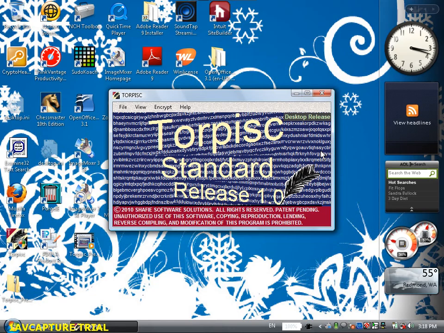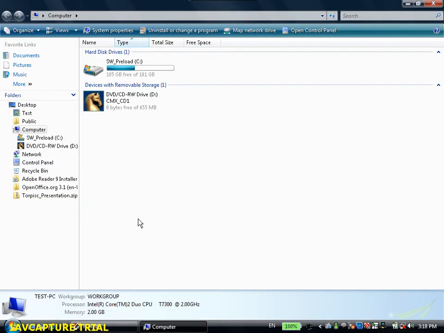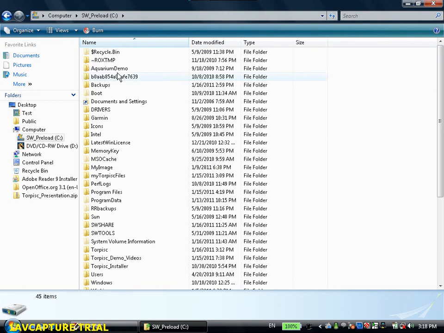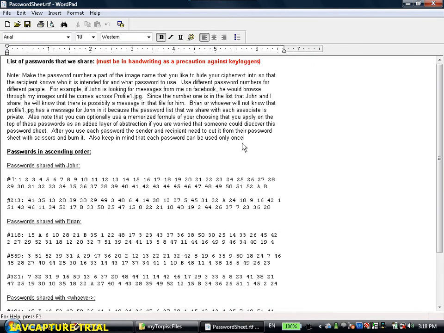Now I am going to show you how to use Torpisc to encode and decode your messages. The first thing that you need to do is to generate a password sheet that you would need to share with friends and associates. This sheet should be handwritten and copied so that the receiver and sender each have a copy of the password sheet.